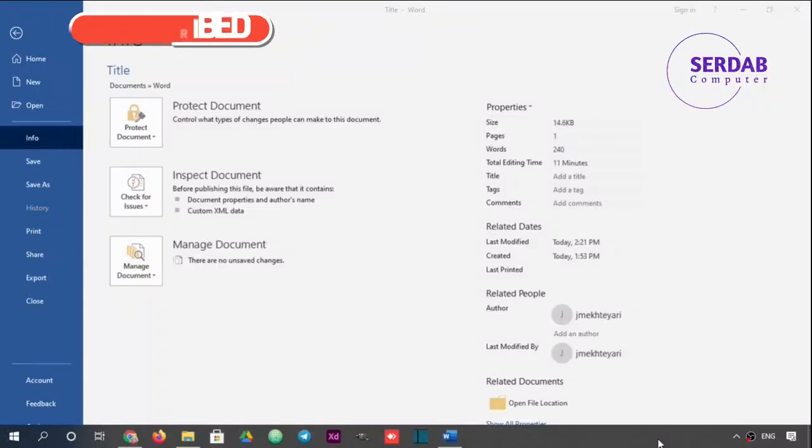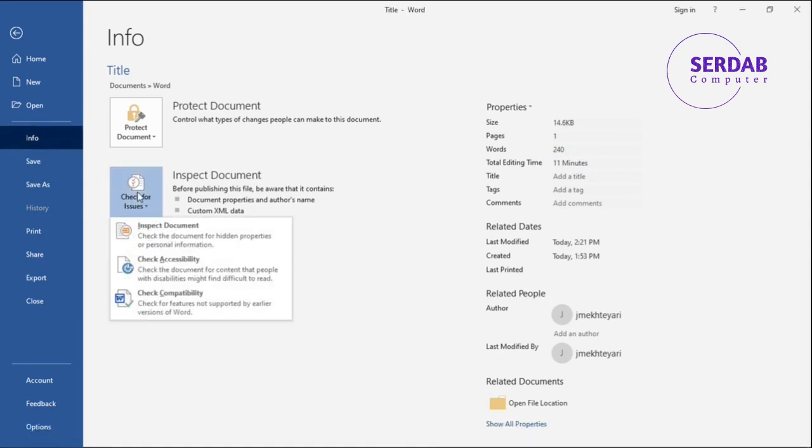Let's continue our journey of the Info menu in Microsoft Word training. In this part, we have Check for Issues. In Check for Issues, we have three things. Number one is Inspect Document. Inspect Document says to check the document for hidden properties or personal information.